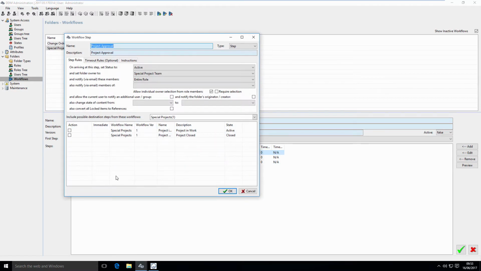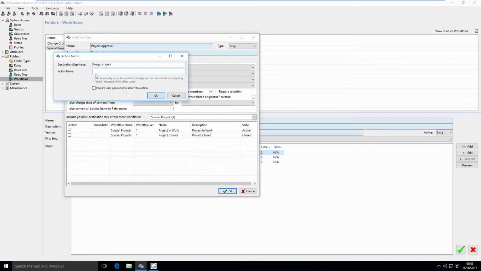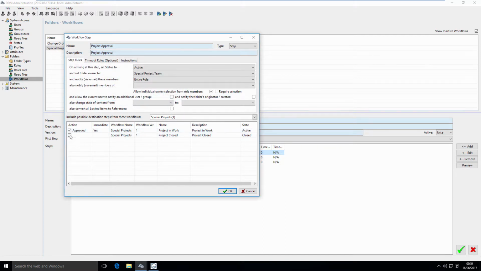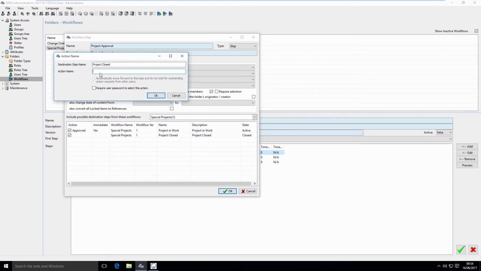So from project approval, where a new project proposal has been sent for approval, the approvers can either say the action is approved, or if we send it to closed, it could be rejected.